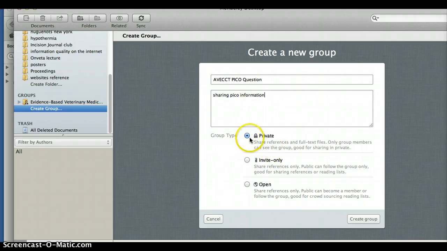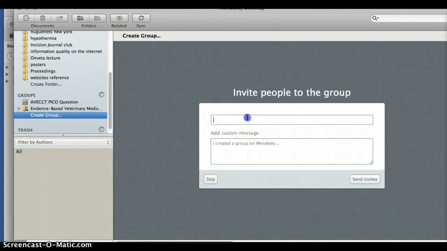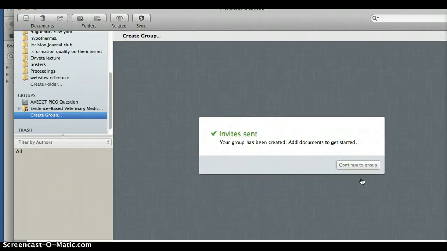I want a private group, so make sure you choose private. I'm going to create it. Now, the thing is for the free option, you can only share with up to 2 other people. But that's fine because most of your PICO groups are going to be with another person. Let's say Kenichiro is my person that I'm going to share with, so I'm just going to send him an invite to join this group.